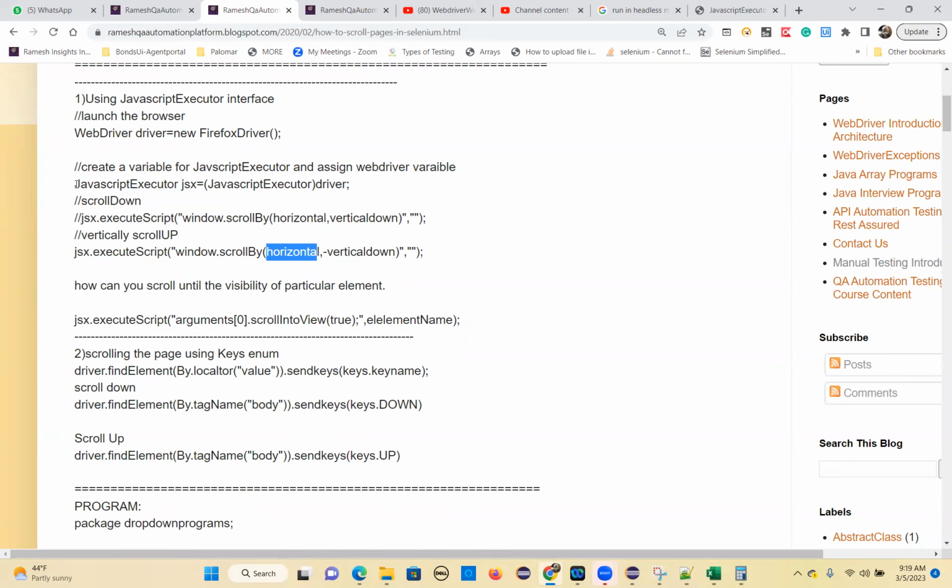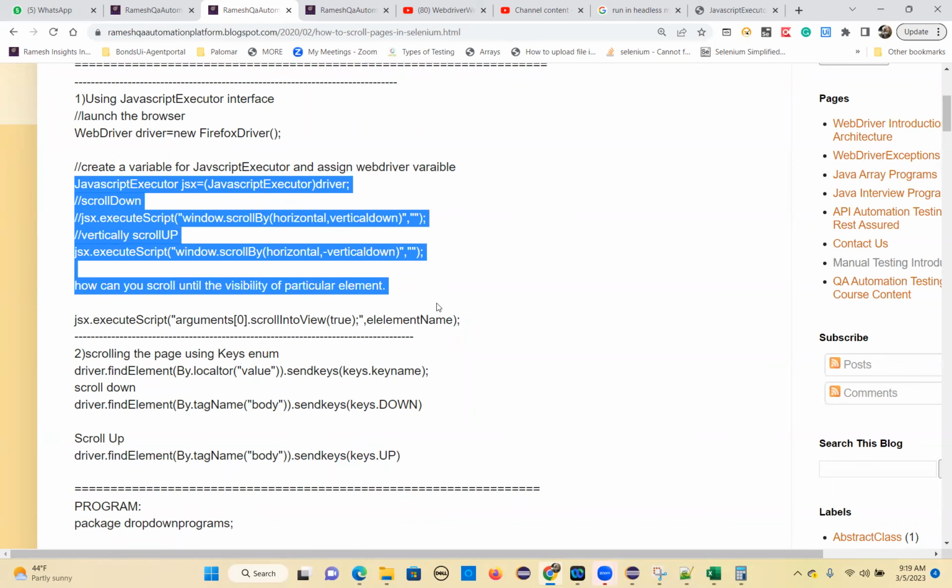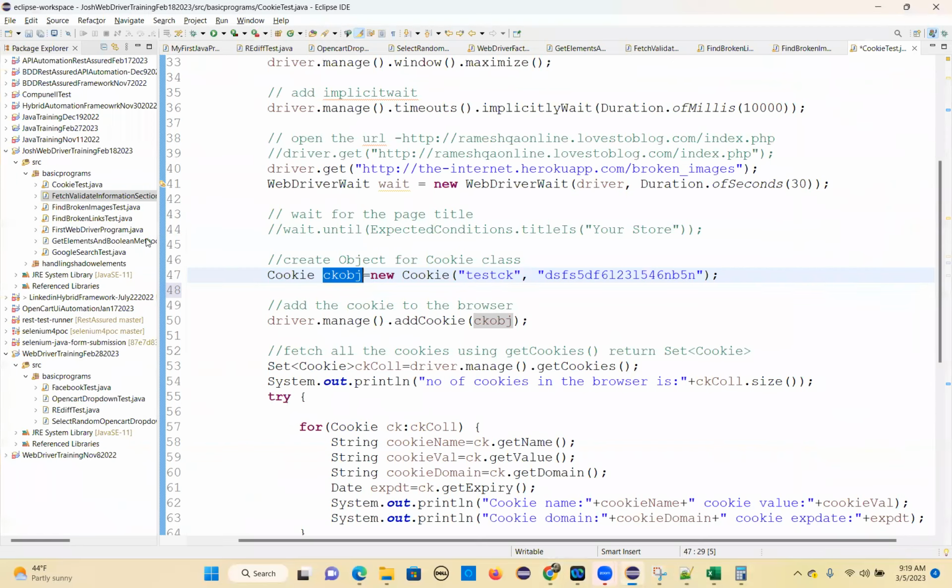So let me use this code. For vertical scroll, we just use minus. Scroll up is a negative value, and scroll down is a positive value. I'm going to show you now. Okay, so let's go on.